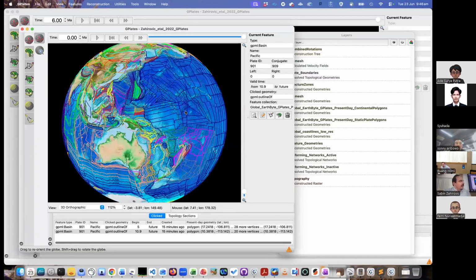Has anyone got any issues? You can't seem to click. Yep, that's a common issue sometimes. So if you activate the selection tool and then click on the edge. Beautiful. Excellent. Well done.